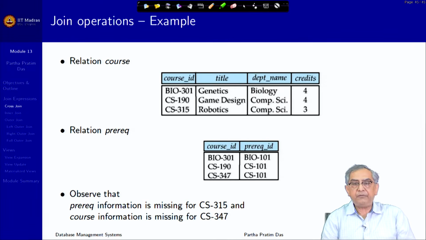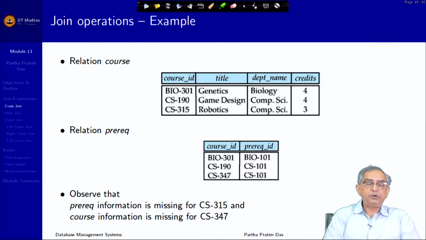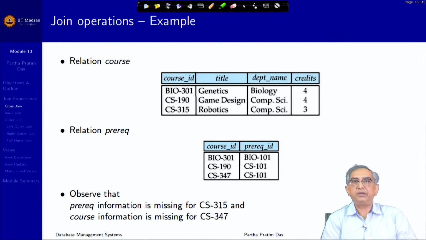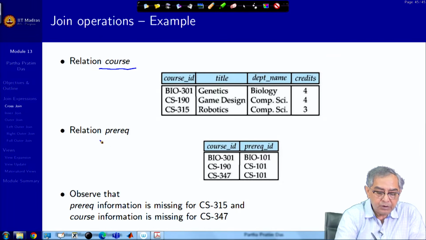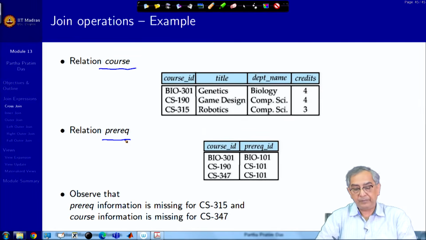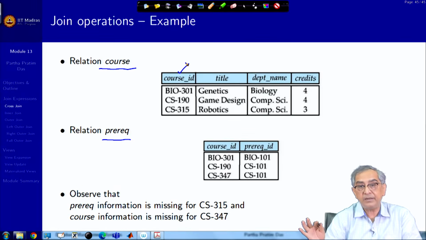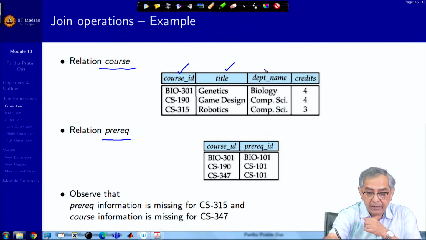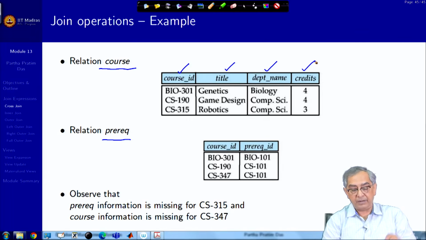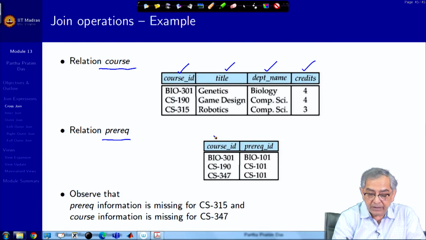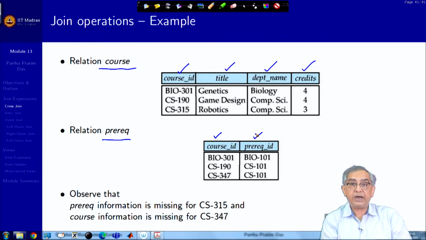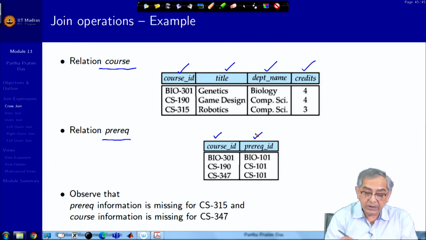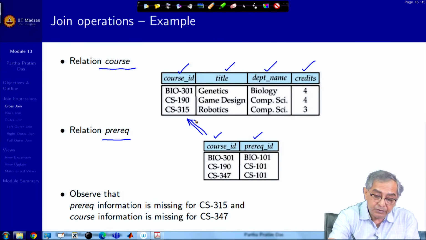Now, I start with a very tiny example to be able to illustrate all the different types of joins that we will talk about. We will be using two relations, course and prerequisite of the course. Course, as you see, has course ID, which is the key. You have the title, department name, credit, these are the different attributes. In prerequisite, you have course ID and prerequisite ID. Again, the course ID is the key. So course ID is common between these two.